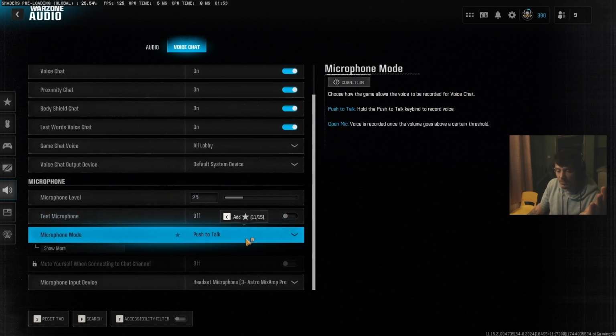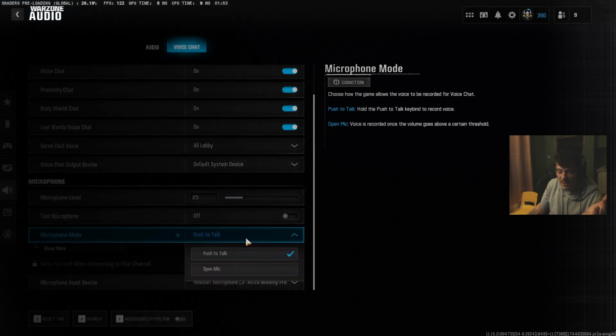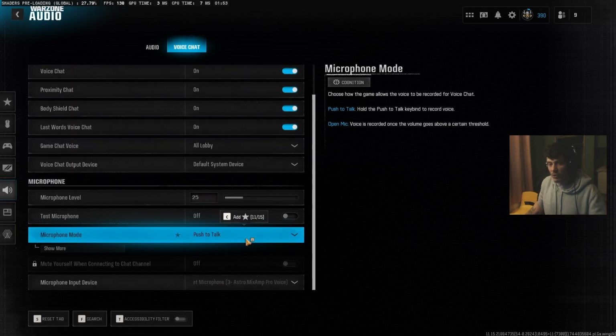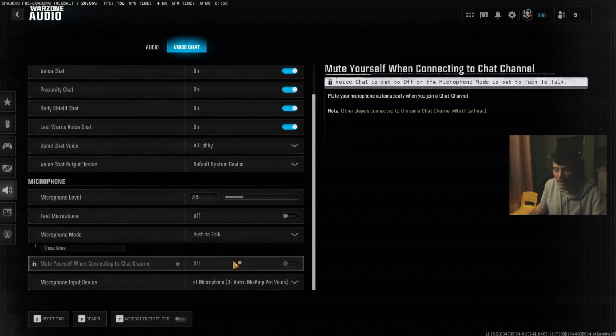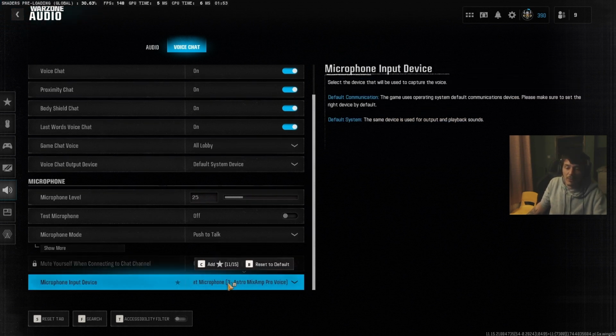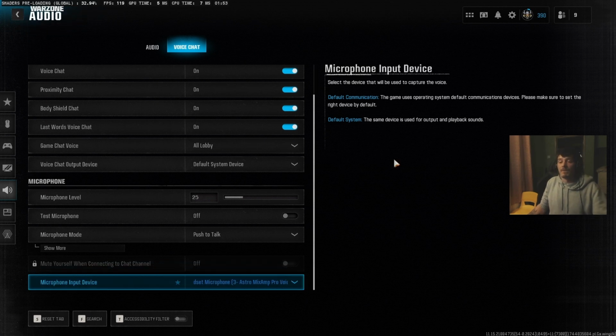Push to talk or open mic, it's up to you, doesn't really matter. Push to talk, I personally play push to talk because when I'm playing, I'm normally playing open mic, and I just press my letter Z on the keyboard and talk to people in game if I have to. And then your microphone input device is obviously your microphone. Yeah. But there you have it, guys. That's all the settings I've got for you.